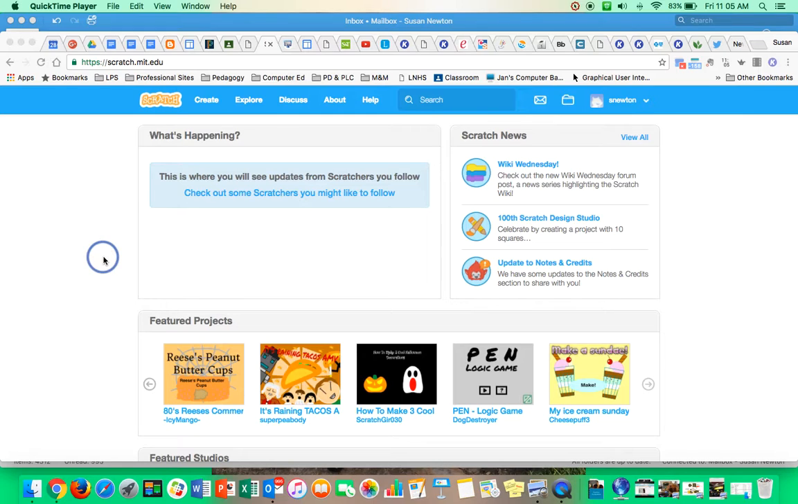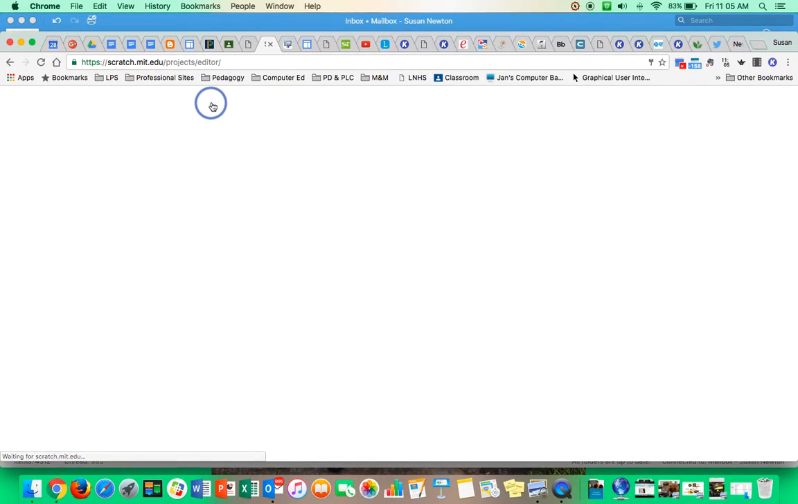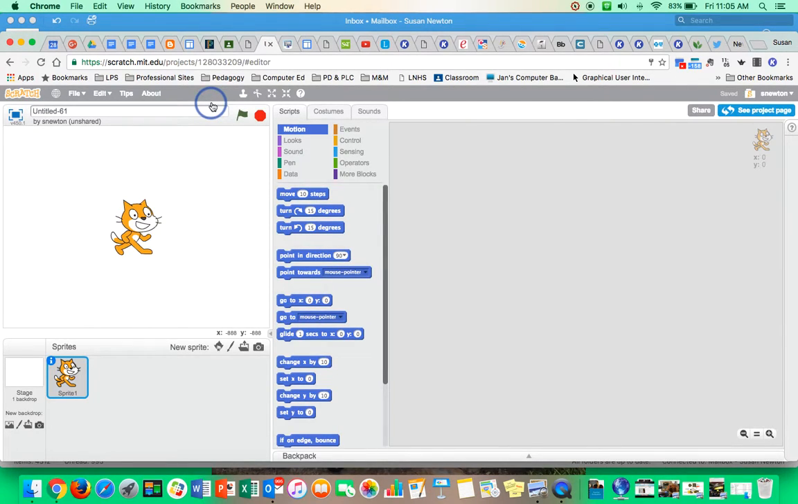So let's get started. You want to go to Scratch. Once you get logged in, you're going to hit Create. It will bring you to the project editor. The first thing we want to do is come over here to the title bar and give it a name. Please call it whatever your last name is.